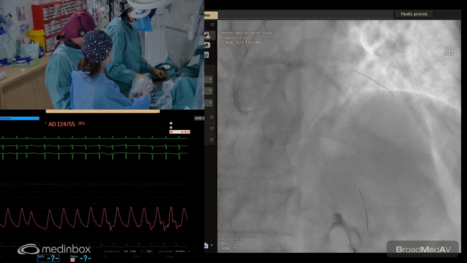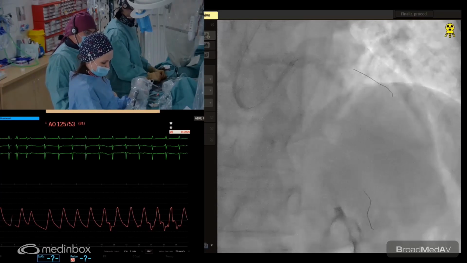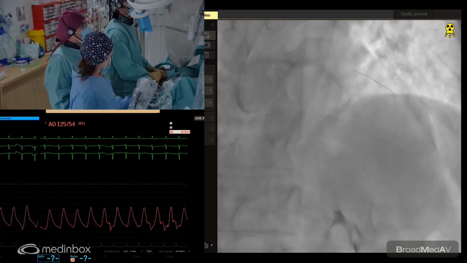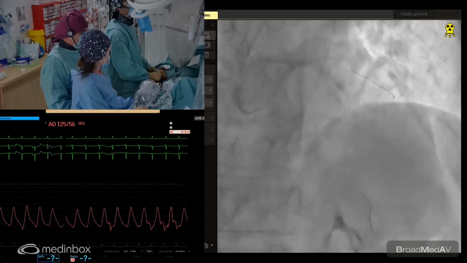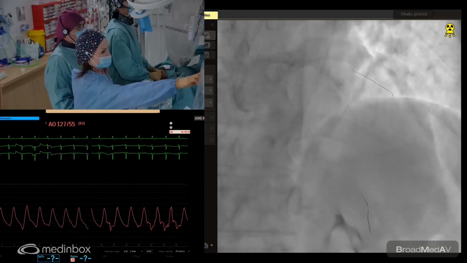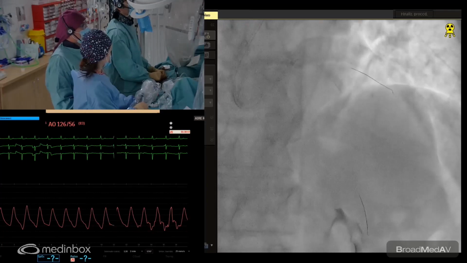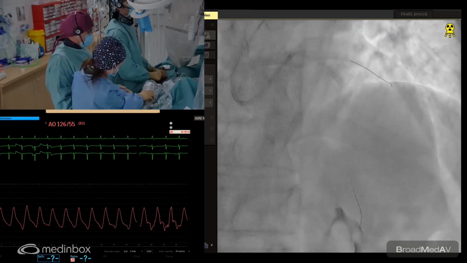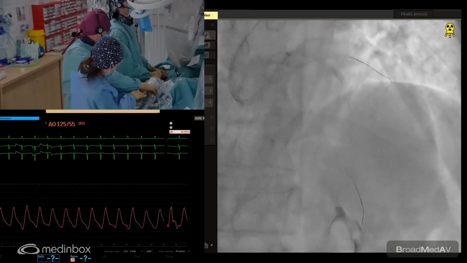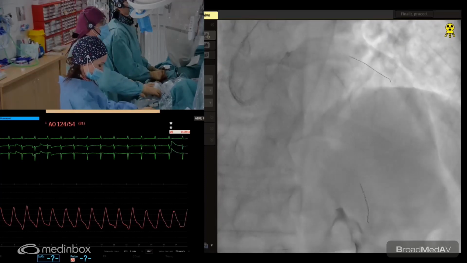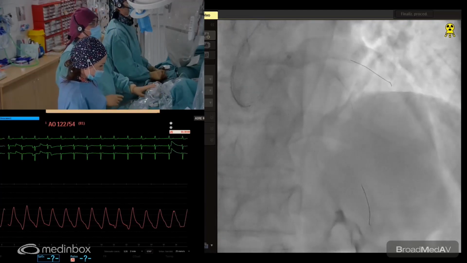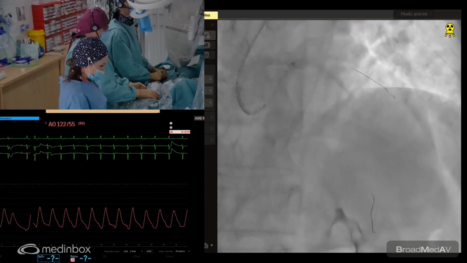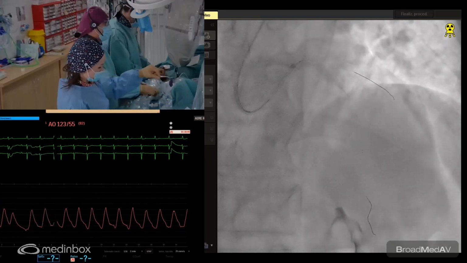So it's interesting to use OCT after the POT modification technique to know if the result is fine. But if you want to save some contrast and you see a very good expansion in two orthogonal projections after NC balloons, after lithotripsy, probably you can skip this step and go to the final OCT, if we can cross it.